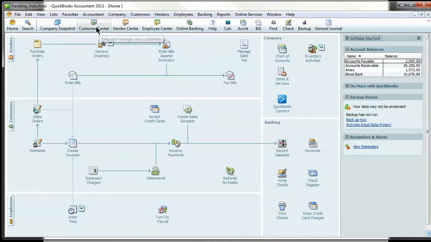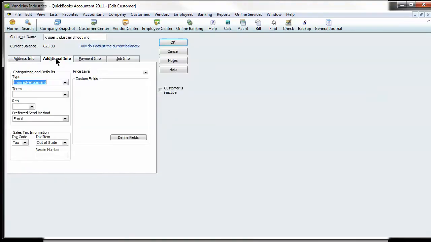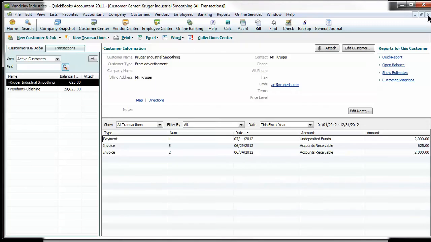So in the Customer Center, in QuickBooks, if you drill into it here and hit the Additional Info tab, they give you this category type. And there's several different types here. You can add whatever you want. Now let me show you why I don't really like how this reports.